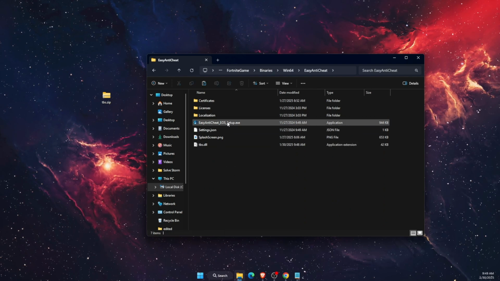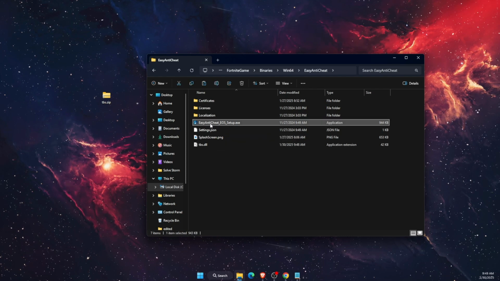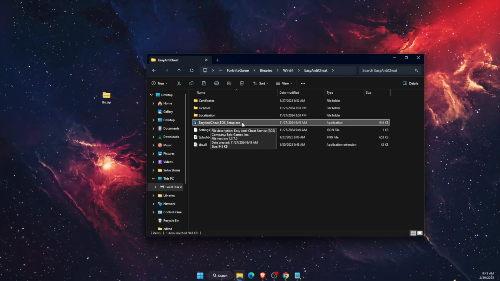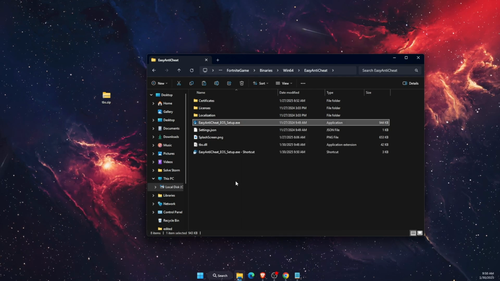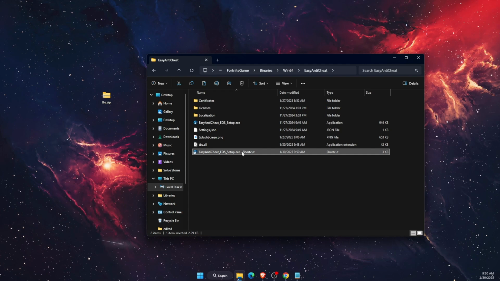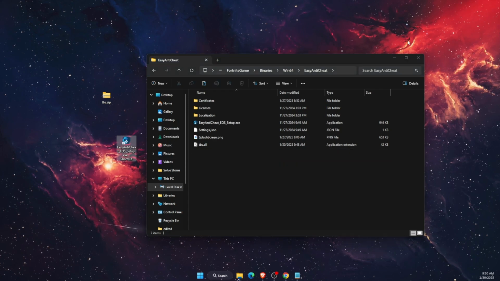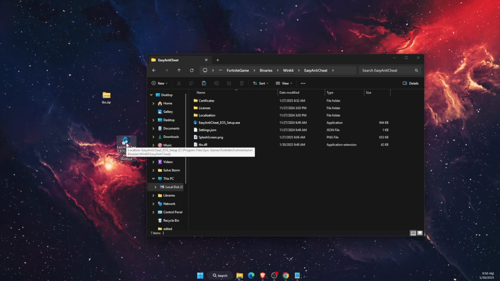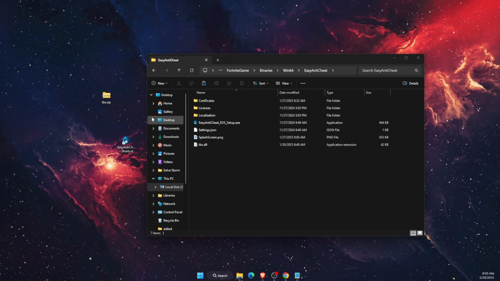Now, after you have done that, you want to go ahead and create a shortcut of this Easy Anti-Cheat EOS setup. You want to go ahead, show more options, and create a shortcut. Once you have created a shortcut, you want to go ahead and drag it to your desktop. And on your desktop, you want to go ahead and click properties on the specific file.